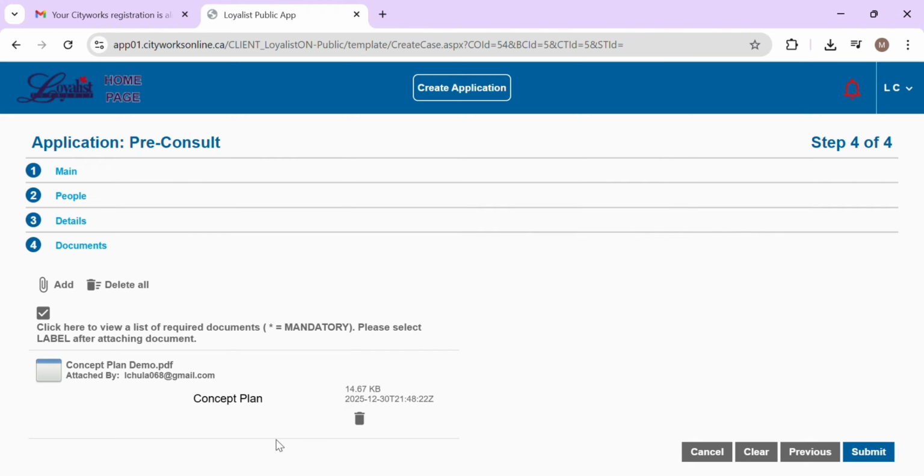But since I'm very happy with everything I've submitted and everything I've added to my application, I'm going to go to this bottom right corner with this blue box that says submit, and I'm going to click that.